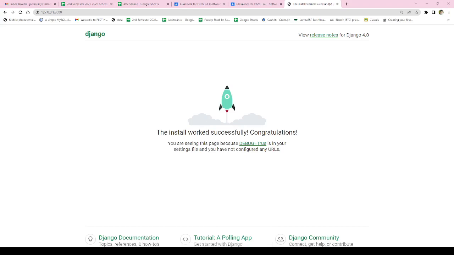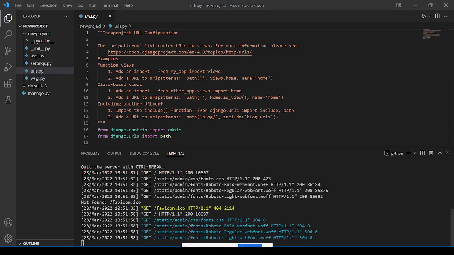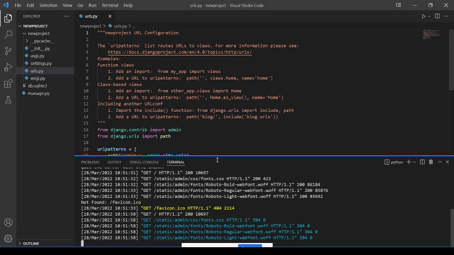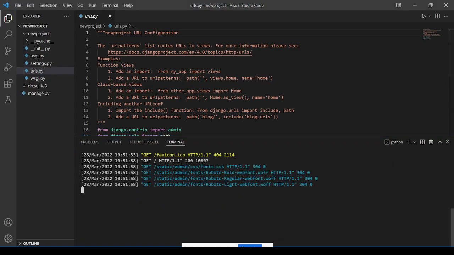Then next, let's go back to our Visual Studio Code. Now that we created and ran the project, let's try to create an application. If you notice, I didn't stop the server. To stop our server, just press Control C. And now we will create an application. For example, python manage.py startapp, for example, hello world. So this is the command.